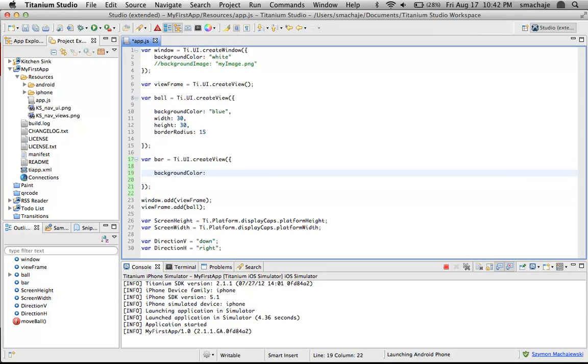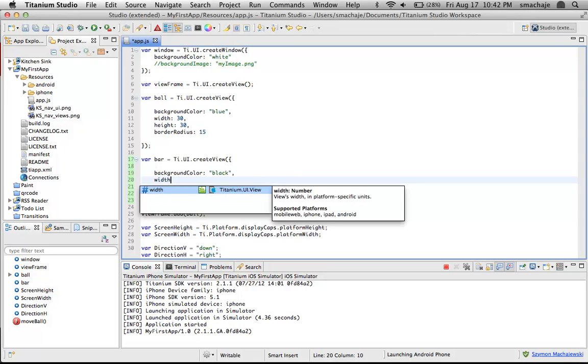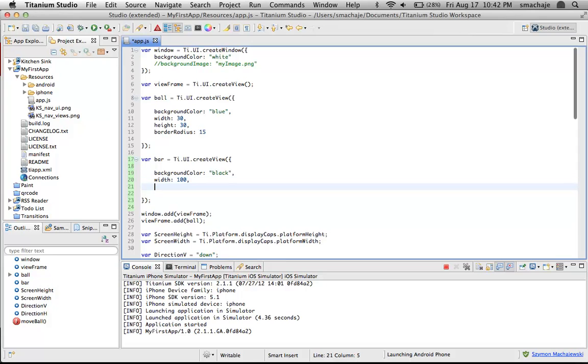Background color, let's make it black, right? So the bouncing bar is going to be black. Let's just maybe take a width of 100 pixels, and then the height about 10.